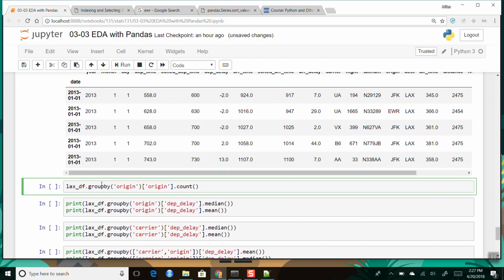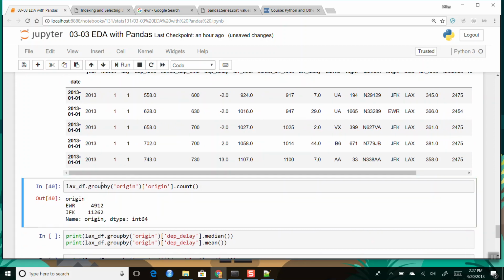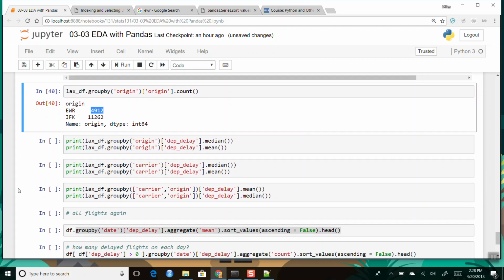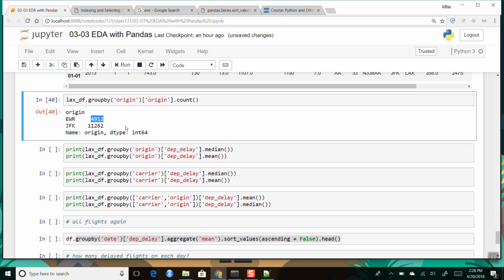If we group by origin, we can see how many go, and what we notice is that most of the flights from New York to LA come from JFK. Some of them come from Newark, and none come from LaGuardia. At least that was the case in 2013. I don't know if it's still the same. Flying from LaGuardia to LA was not possible back then.